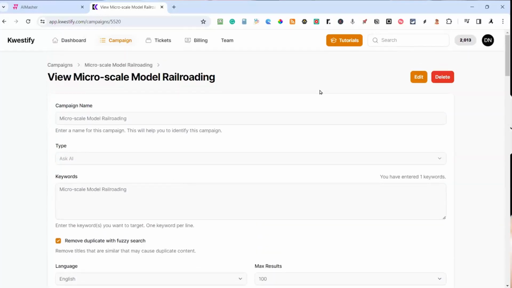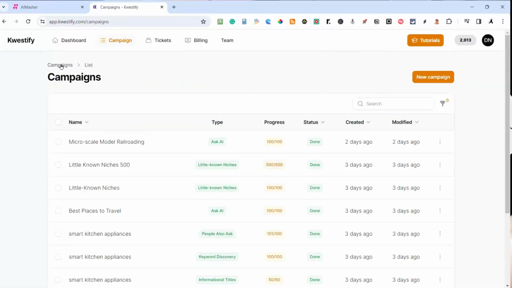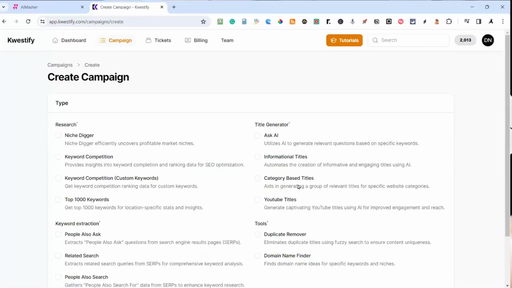So coming back over here, let's build another campaign. I'll do new campaign. And here's the title generators. We're very good at building you subheadings to go with your titles. You can do research, and we'll go into this in just a second because there's a tool in here that you won't find anywhere else. Do you want informational titles? This is how-tos, whys, the big questions. Category-based titles are probably more relevant to categories you may be creating. YouTube titles. These are great YouTube titles. So let's just start with this.